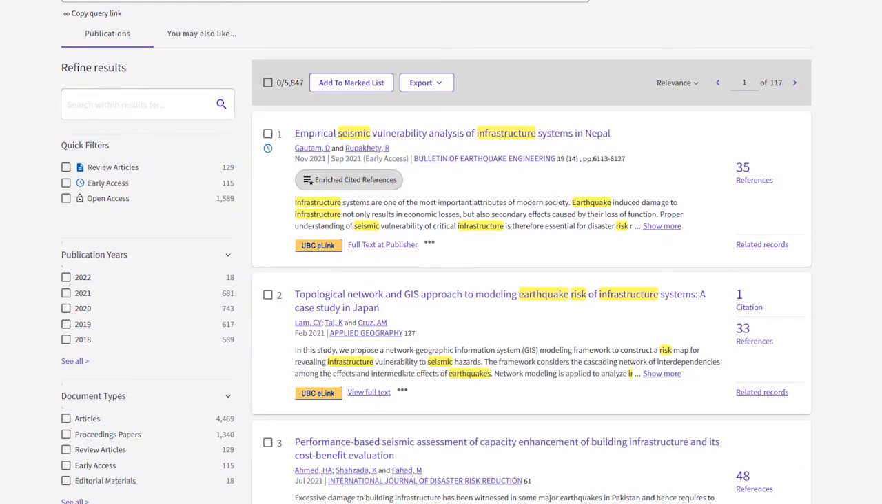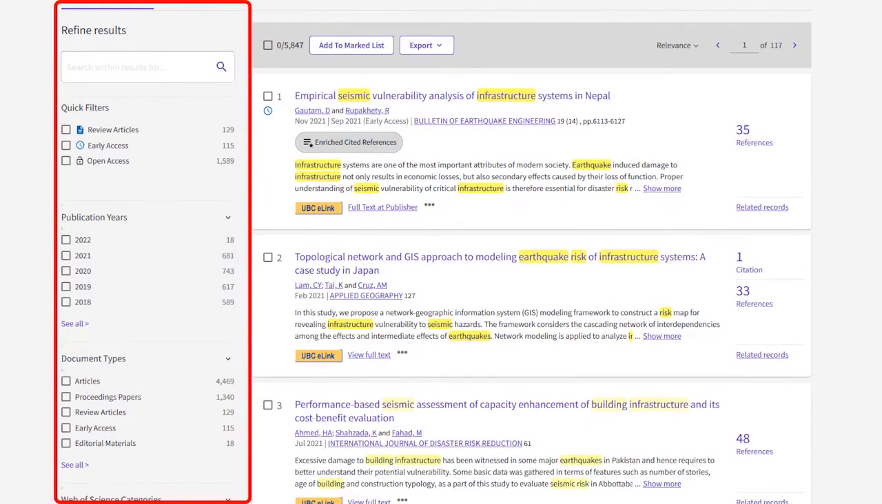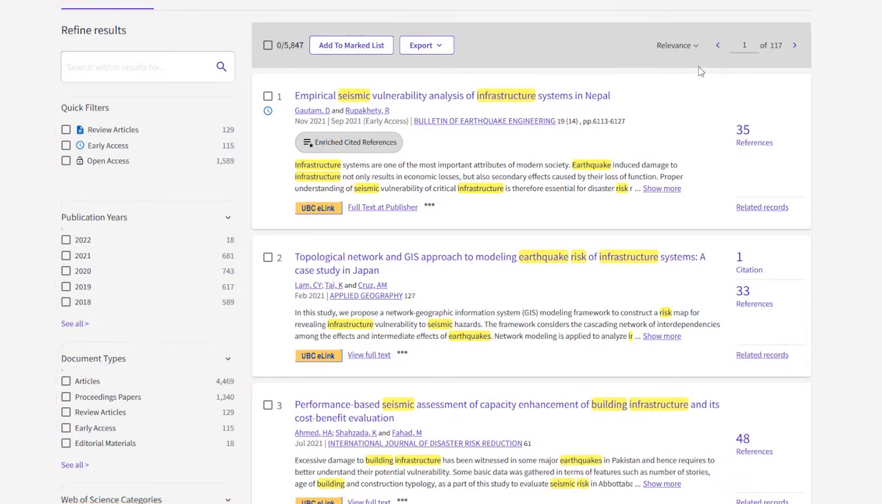Like Compendex, Web of Science has many features that are helpful when searching and narrowing your results. There are a number of filters or limits on the left side of the search results screen, and a number of ways to sort your results.